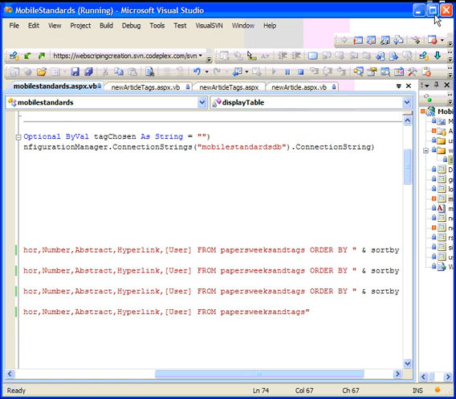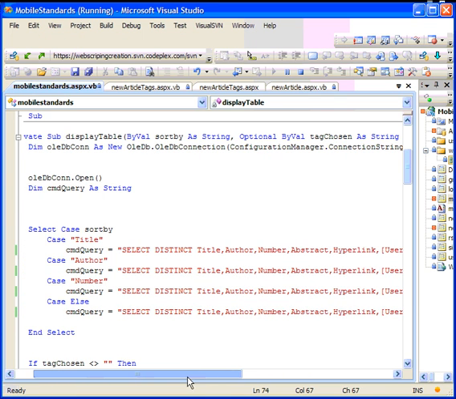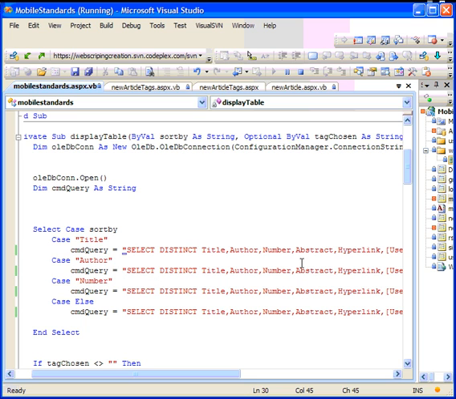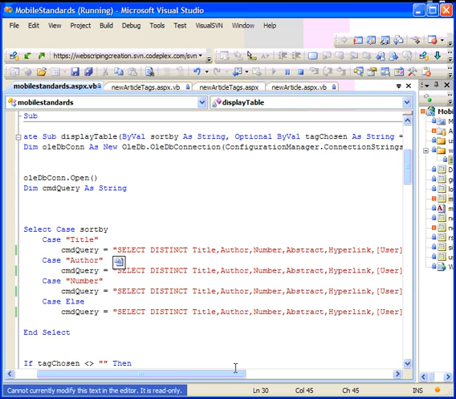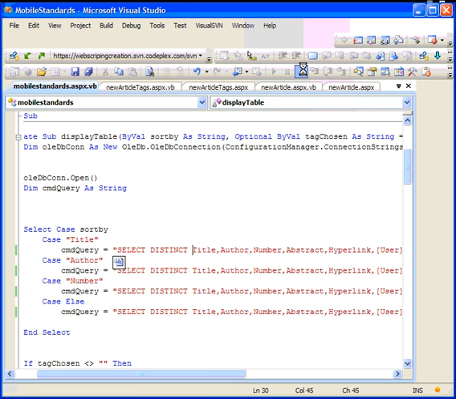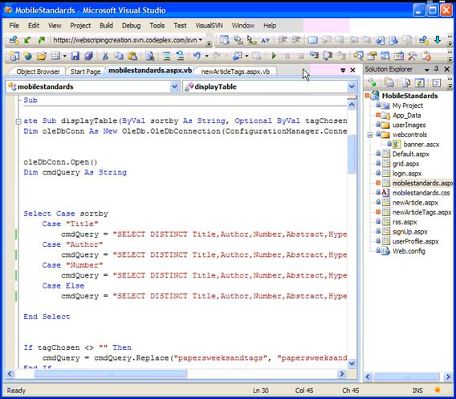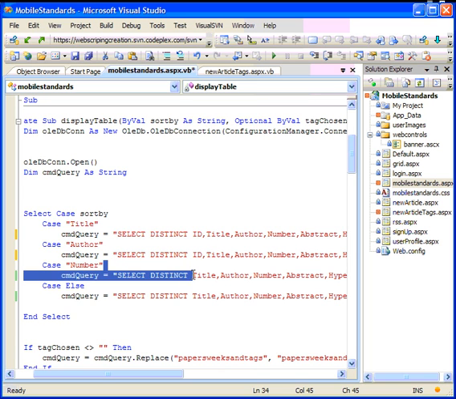Okay, let's close down the database for now. Once you've done that, in this query where we display the table, instead of just displaying title, author, number, abstract, hyperlink, and username, we can also put in here ID. So I'm going to type in ID, comma. And for all of these queries, I'm going to add an extra ID field. This means that when we're running the SQL, the ID also comes back with all the other fields like title, author, number, abstract, etc.